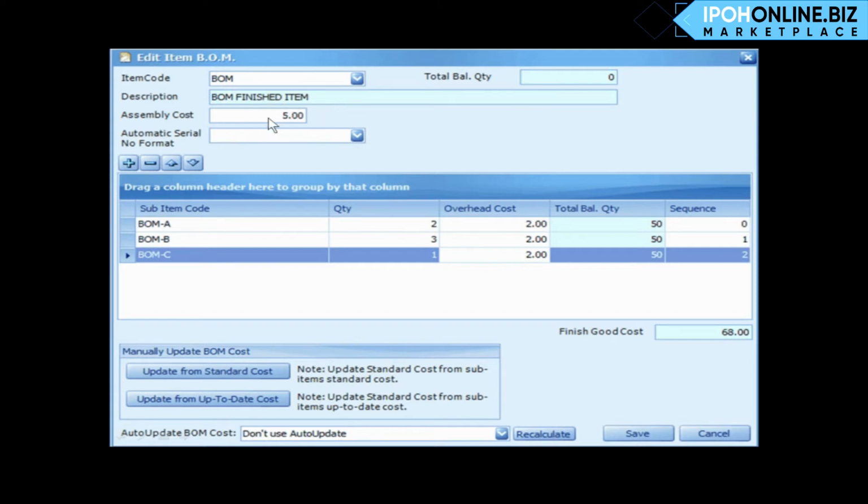Assembly cost. Key in if there's any amount of cost involved in assembling 1 unit of these finished goods, which will be included in finished goods cost. Automatic serial number format is applicable only if this is an item with serial number. Select a serial number format so that the system will auto-generate serial number upon creation of finished goods.